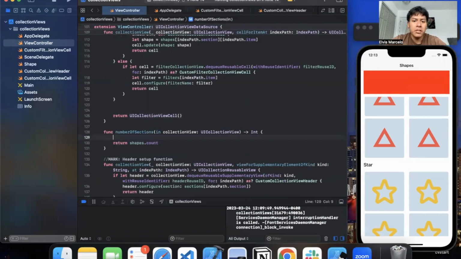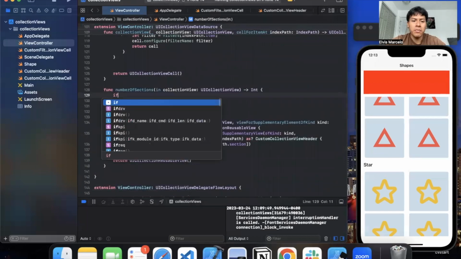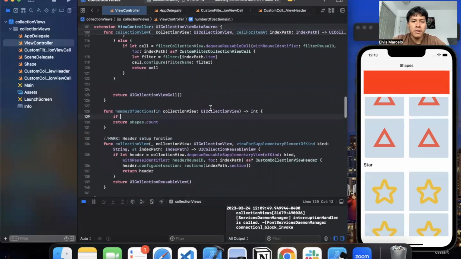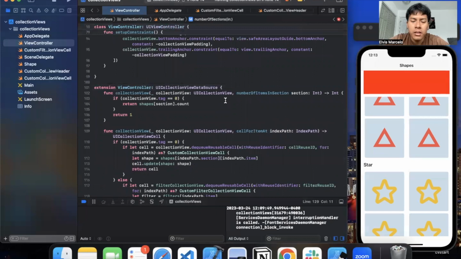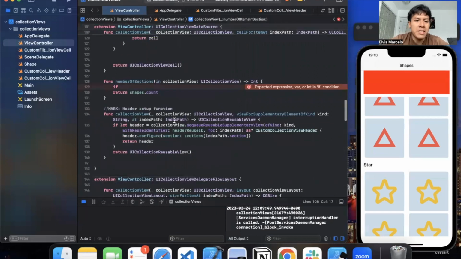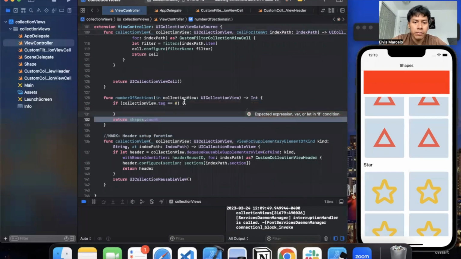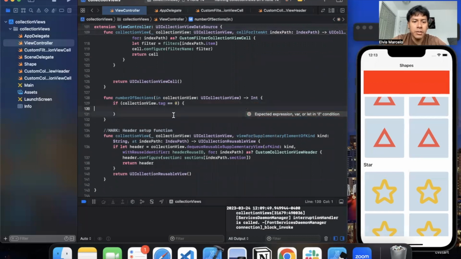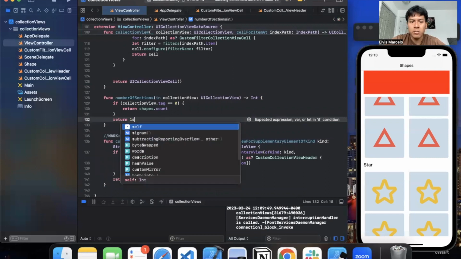But yeah, so now I'm going to have to do the same thing for this other function. Oh, I messed this up. Hold up, let me do this first. If collectionView.tag is equal to 0 again, if the collection view is a shapes collection view, then I want to return shapes.count. Else, I want to return 1, because that's how many sections we want.